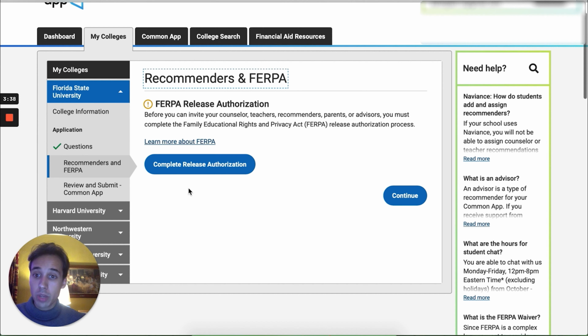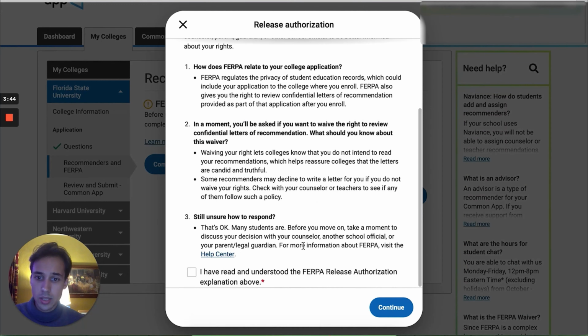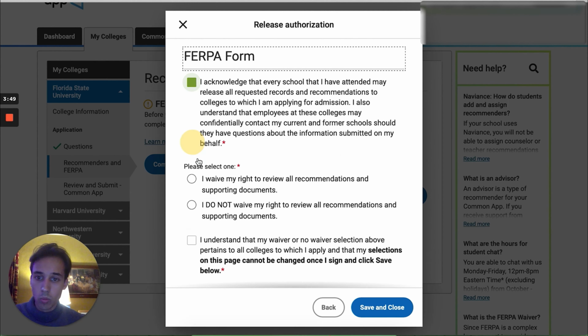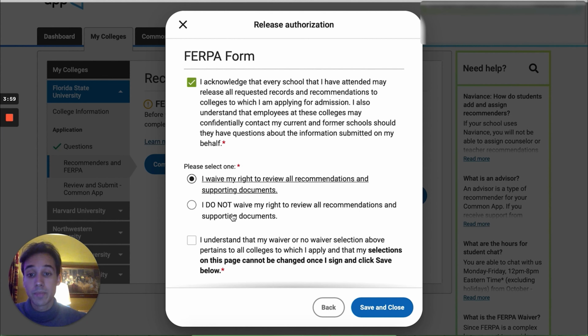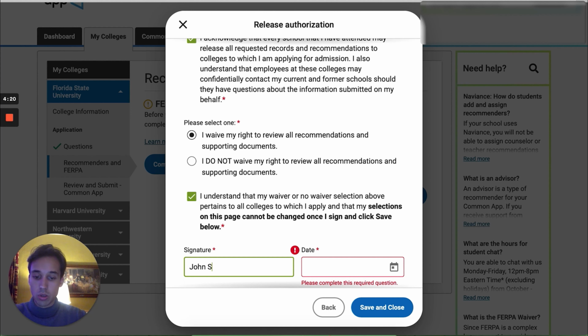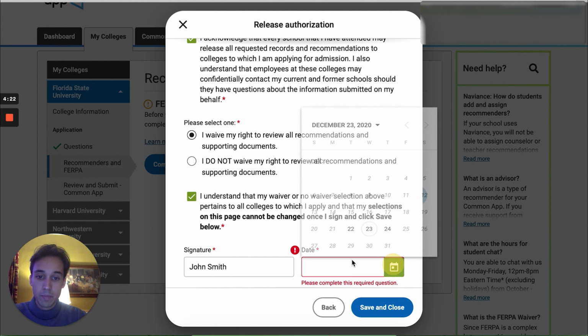Okay, so you have this thing called release authorization. It's basically an authorization that you're happy for the data to be processed and you're happy not to see references. So here, normally, the majority of applicants put, I'll waive my right to review all recommendations and supporting documents, because universities want to know that the references they're getting from your school, from your teachers, are not affected by the fact that you will be able to review them later, so teachers can write openly. Okay, you put your signature here, so it's an electronic signature, so it's John Smith for this applicant.